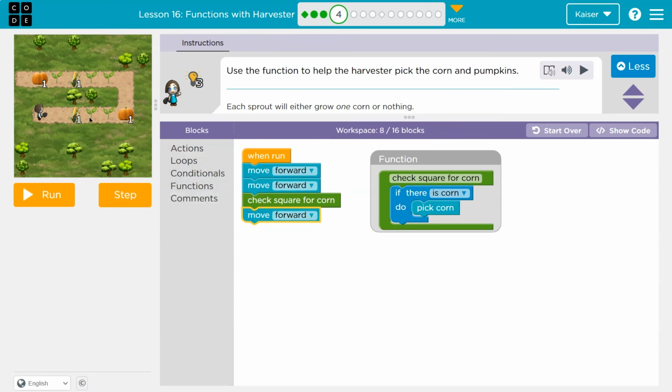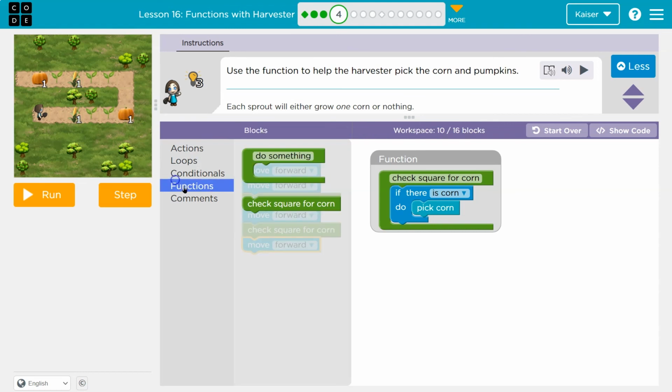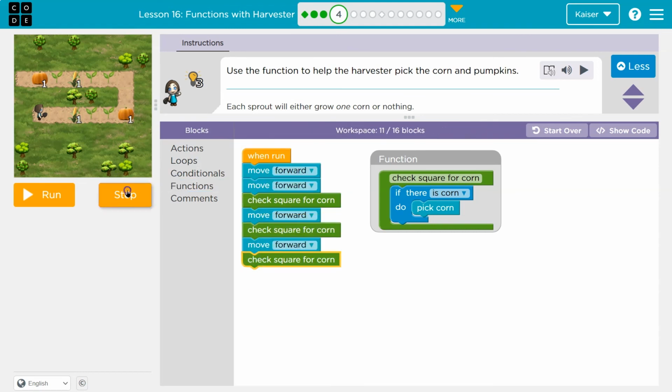After I move forward 2, then what? Well, I think I'll want to move forward, and I'm not sure if that's going to be corn, so I guess I'll check for corn. Then what? Well, I'm not sure if that's corn, so I'll move forward, and I'll check for corn. Let me step through. Boom.